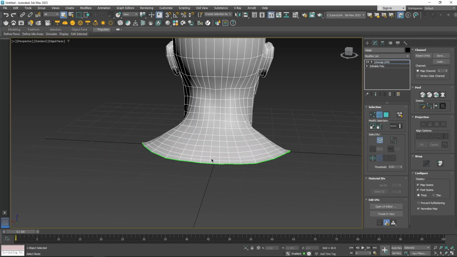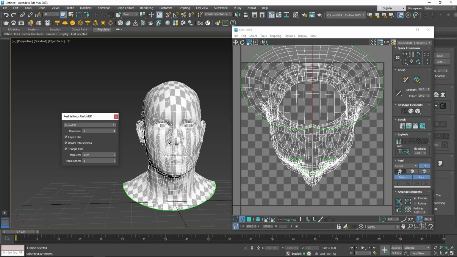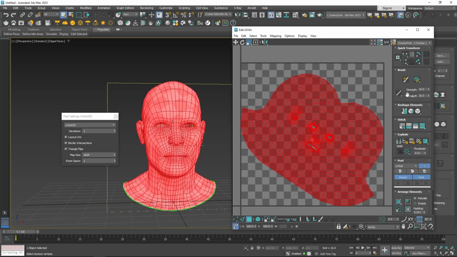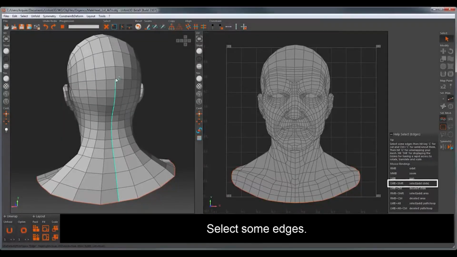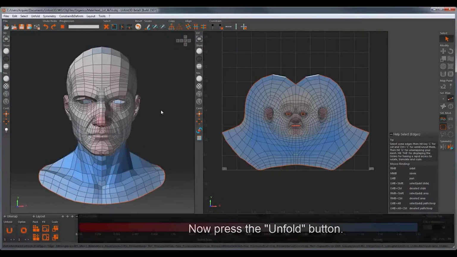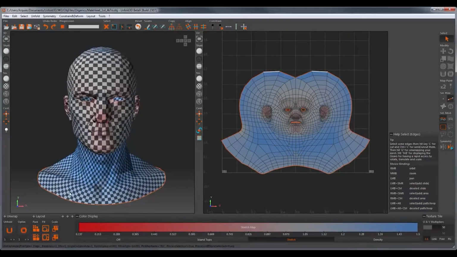Now, the more advanced procedures of peeling, packing, and relaxing the UVs are using the Unfold3D algorithm inside of the Unwrap UVW modifier, which is just great, because the Unfold3D plugin was a very respected third-party application for UV mapping, which a lot of artists use.